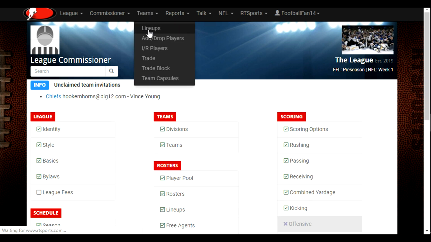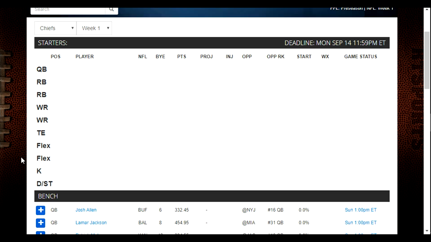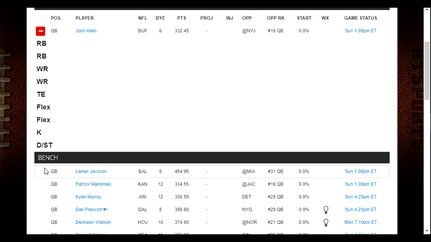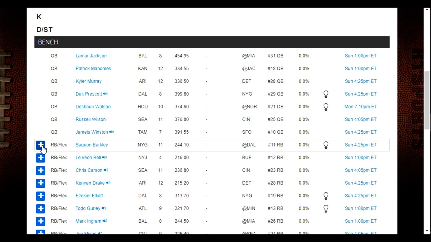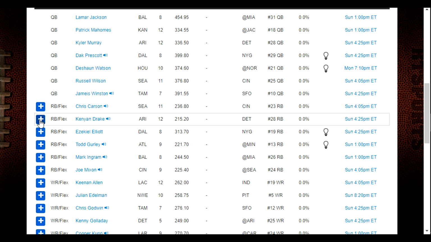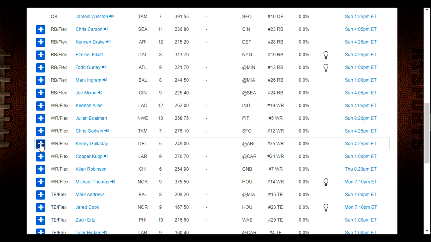We're going to go back into lineups, go back to the Chiefs team, and now you see here's the two flex positions, and we have it set where we can add running back, wide receiver, or tight end here. Okay, so we're going to add Josh Allen into quarterback, and you can see the blue plus button goes away from the rest of the quarterbacks because they can't be added to the flex position. We're going to add Barkley and Bell to the two running backs, but there's still a blue plus button next to the other running backs because they can be added to the flex.